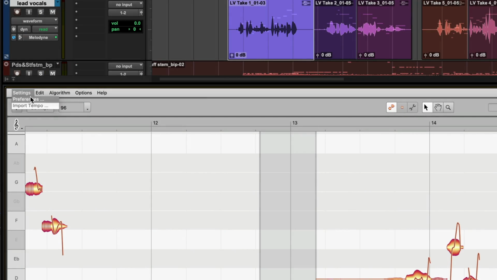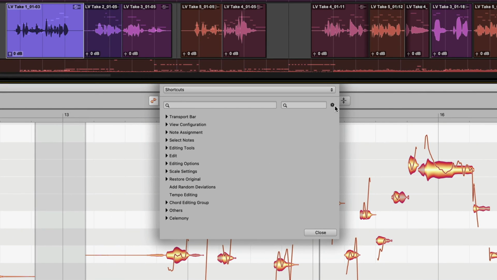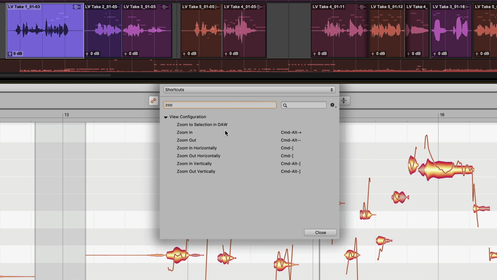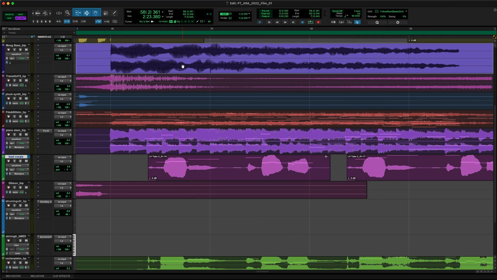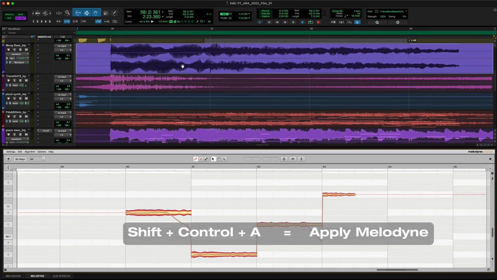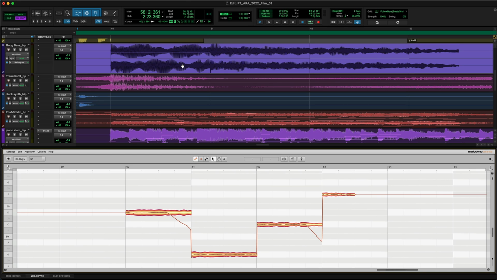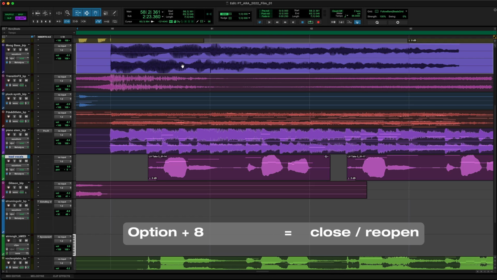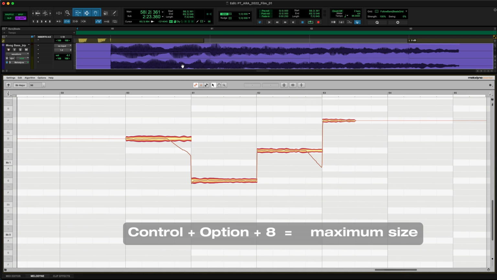How tight the Aura integration has become is also illustrated by the shortcuts. No big deal, you may think, but they make things much, much easier, especially when you're new to Melodyne. We've based the Melodyne shortcuts on those of Pro Tools so you can hit the ground running, but you can modify or add to them at will. Pro Tools has new shortcuts too. Shift Control A to use Melodyne on new clips and tracks. Option 8 to close and to reopen the Melodyne area. And Control Option 8 to expand it to the maximum height.